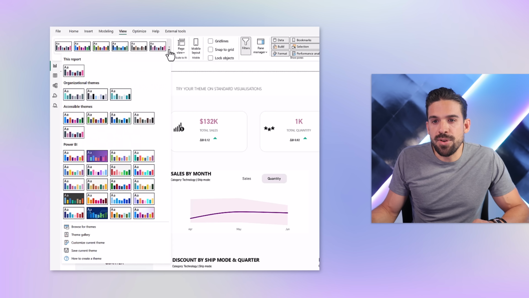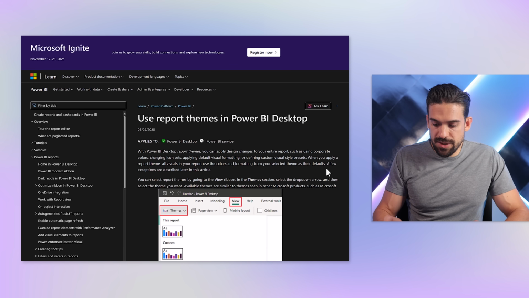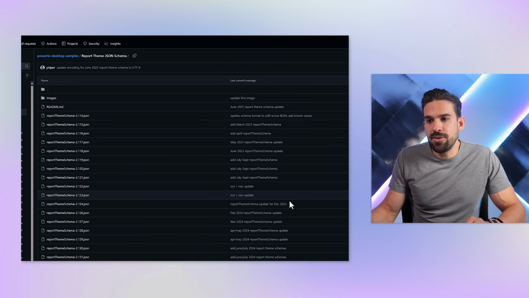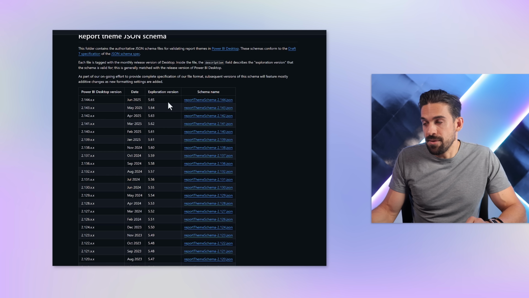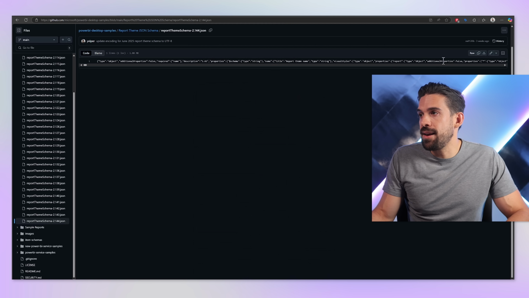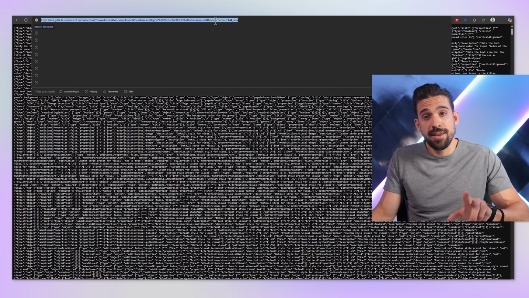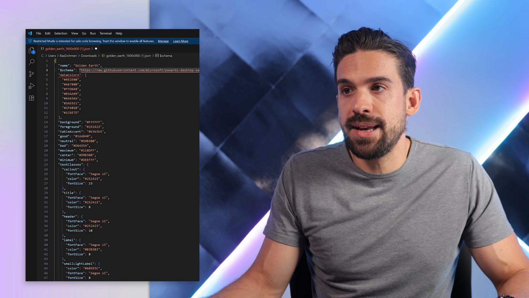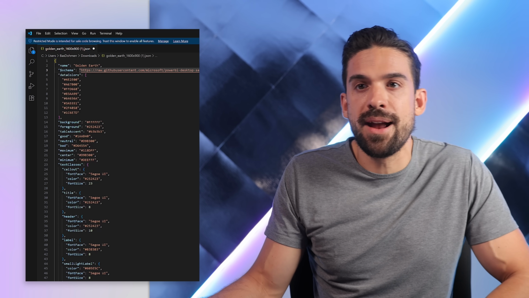Let me show you. If you go here to the documentation, how to create a theme, and then you just look for schema, and then here you see JSON schema is available for download. Perfect. And you scroll down a little bit. Here you see all these schemas for different versions. Probably you want the latest one. So let me click on that, and then here click on raw, and that gives us a link that we can then use in our theme, and just paste it in there. That's it. And don't forget the comma there at the end.